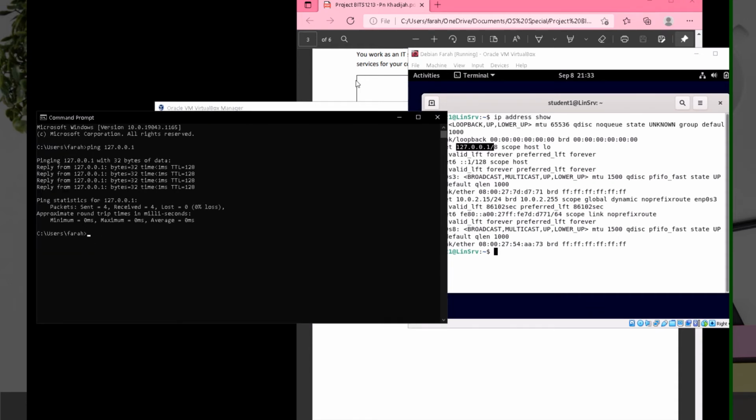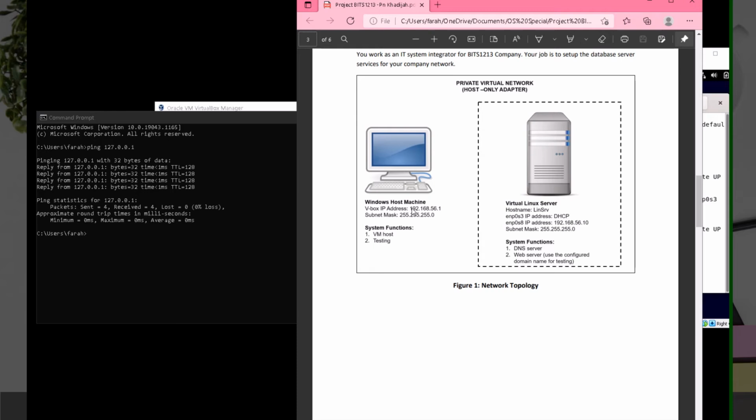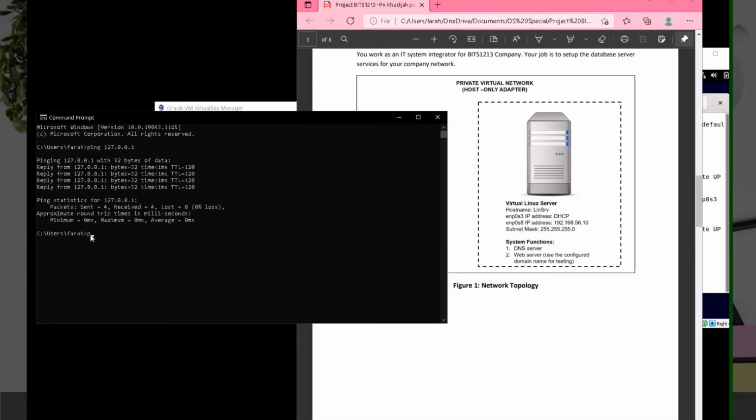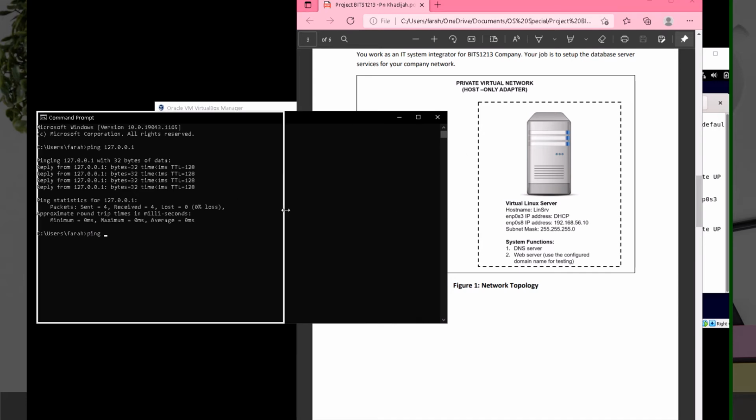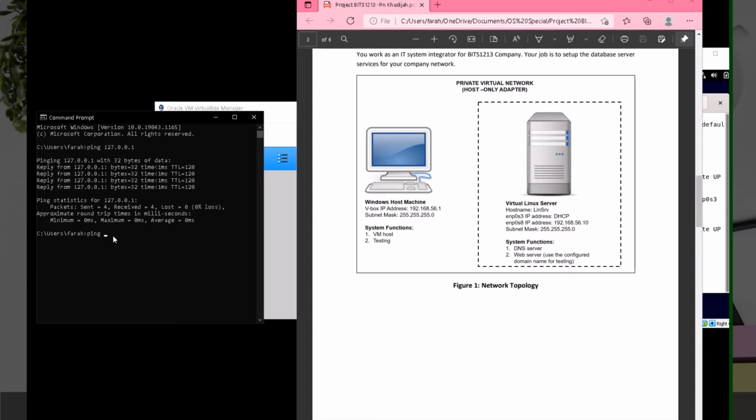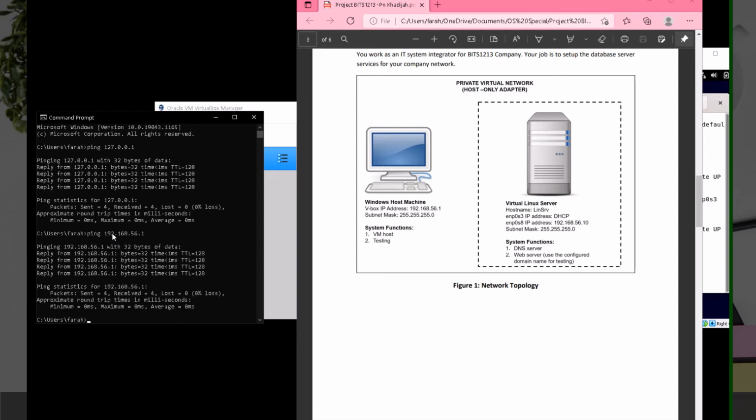And then we can ping another network address, which is the Windows host machine, which is this one, 192.168.56.1. So we ping here. You can see that it is connected and it is working.